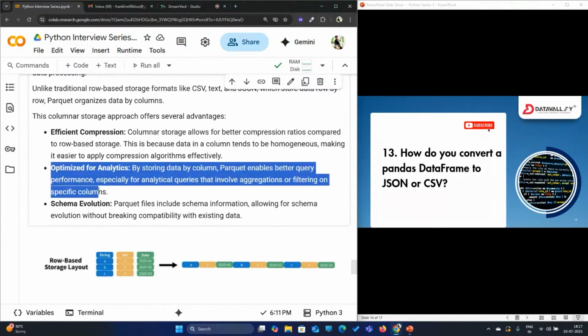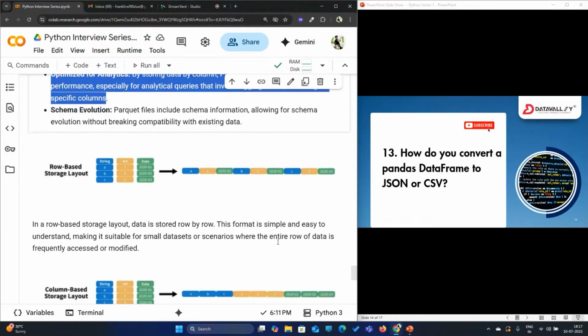It is optimized for analytics. Because the data gets stored in columns, it helps us with better query performance, and therefore gives us better analytical query performance as well. And it involves aggregations or filtering on a specific column. As I said earlier, when I need to scan only the date column, instead of giving me all the rows as well, Parquet just gives us the data from the date column.